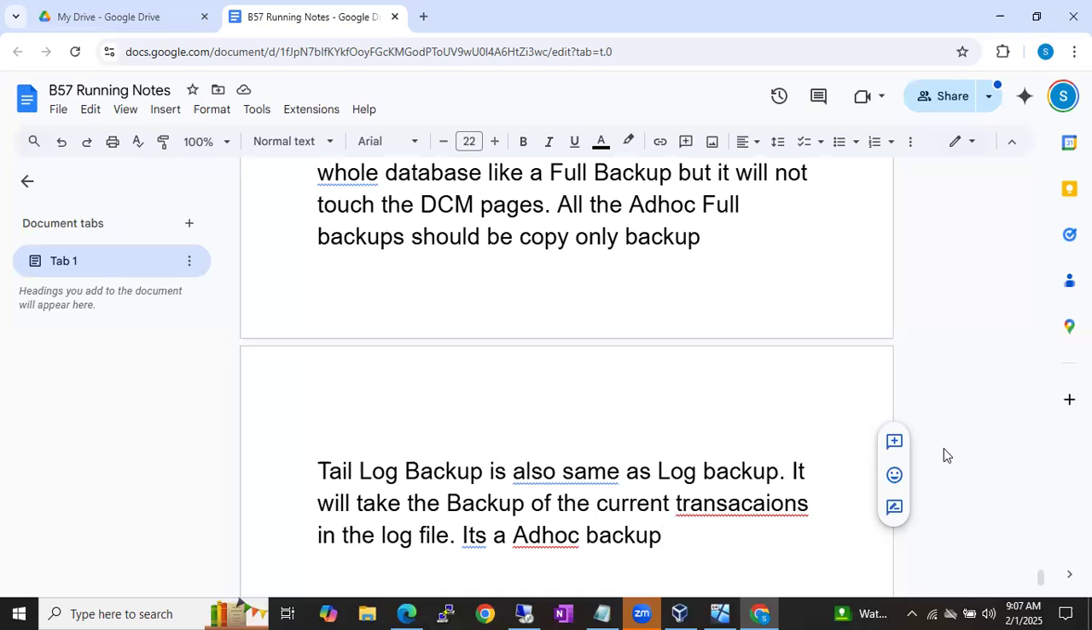Till what point can you restore the log backups? Till 9 o'clock you can restore, right? You are missing the 7 minutes of backup.